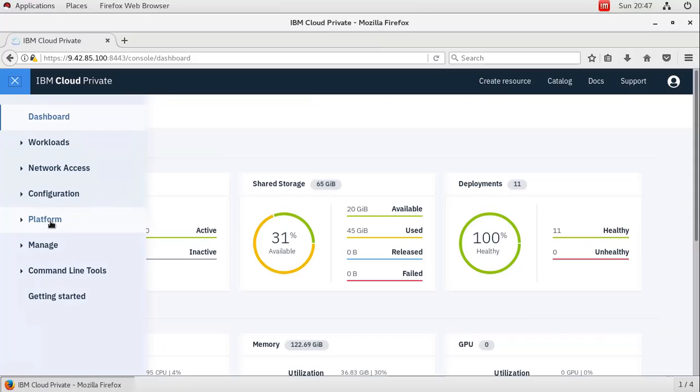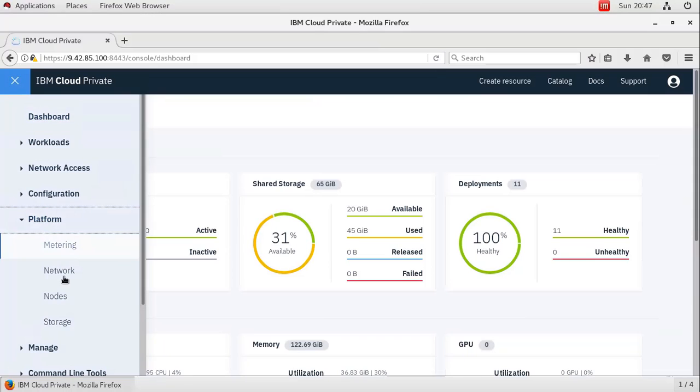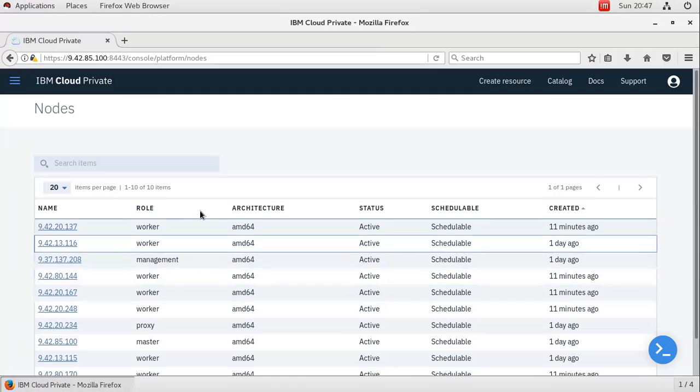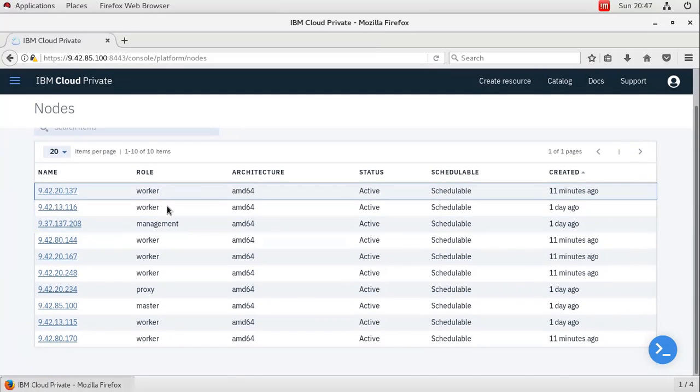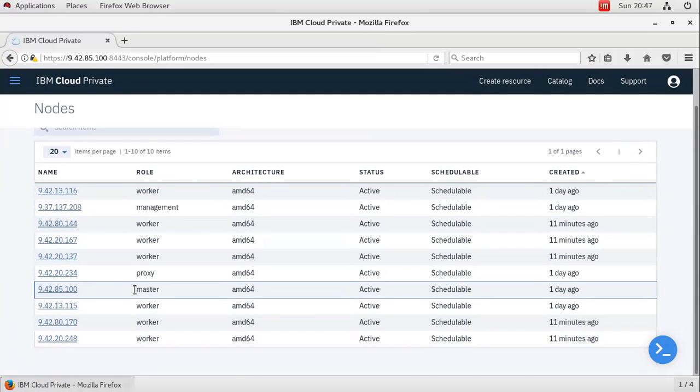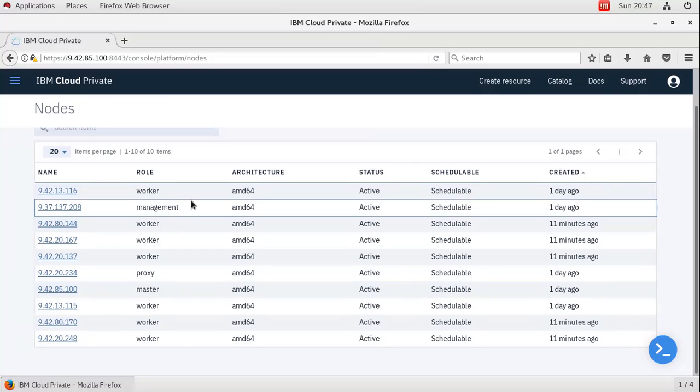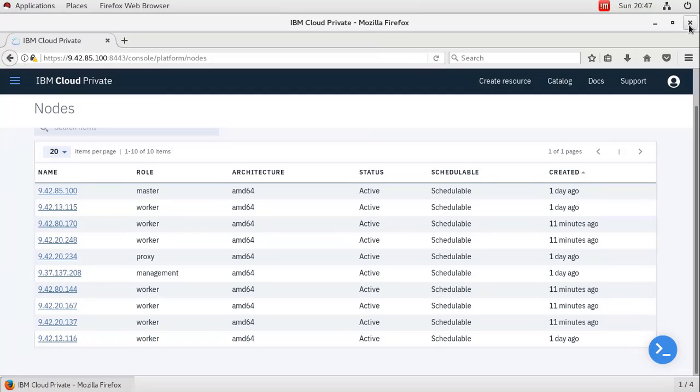Let's look at our nodes. Open up Platform, click on Nodes. You can see we have 7 workers defined, as well as a management server, proxy server, and a boot server, also known as the master server.